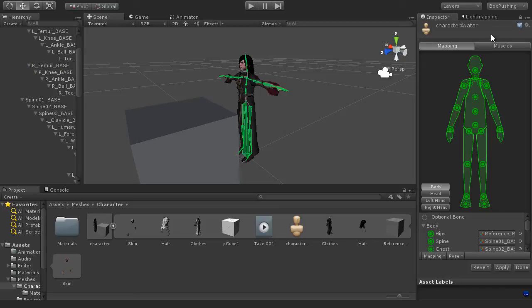Next we're going to be switching over to this second tab here, which is the second part of the avatar definition, which considers the muscles.